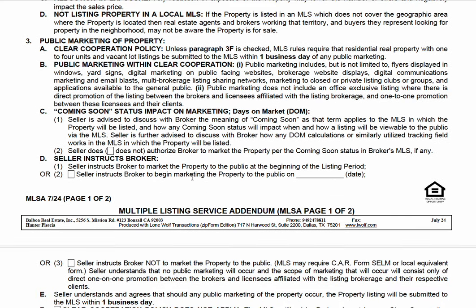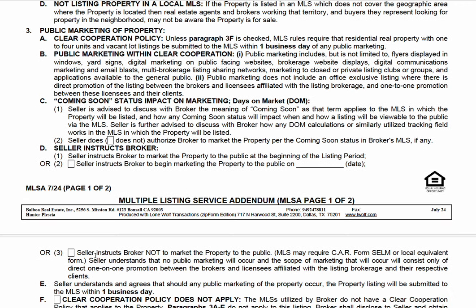Now, sometimes people think that you can just do an exemption. There's really no exemption anymore because if you check this box here, and this is a very rare situation, and you do a SELM, so people will use a SELM form and think that that just means they can have a listing, market a listing, and the SELM gets them out of the MLS requirement. Well, it doesn't, I'm sorry.